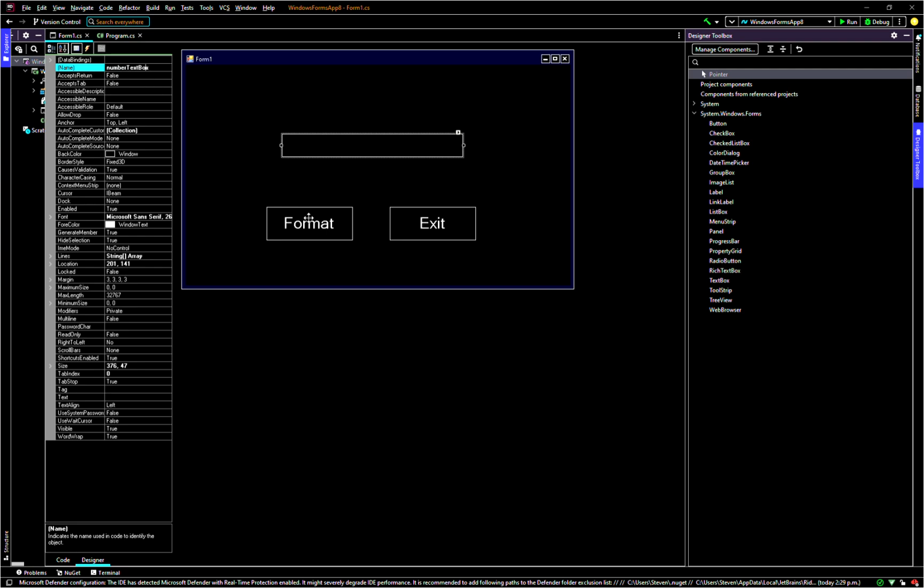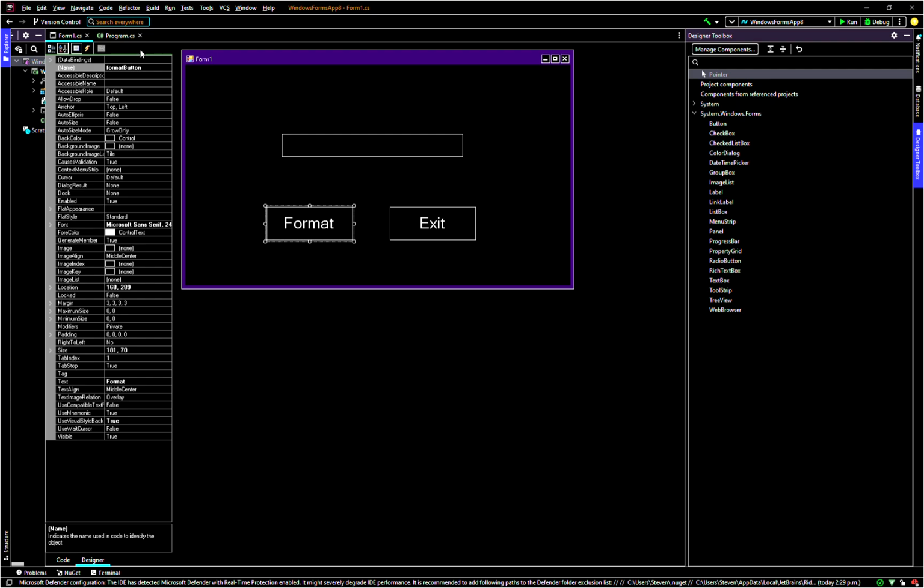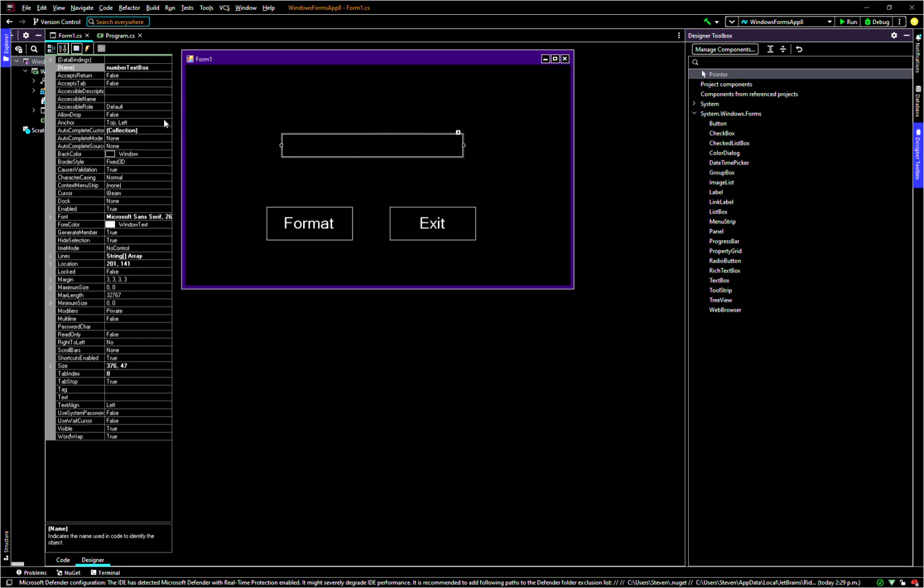And then for this control, we have a format button, and then we have an exit button. The name properties and the identifiers were set, so you can see it in the top left corner here. I know the text is kind of small. So this is a format button, exit button, and this one is number text box. That's singular and not plural, sorry, for number.